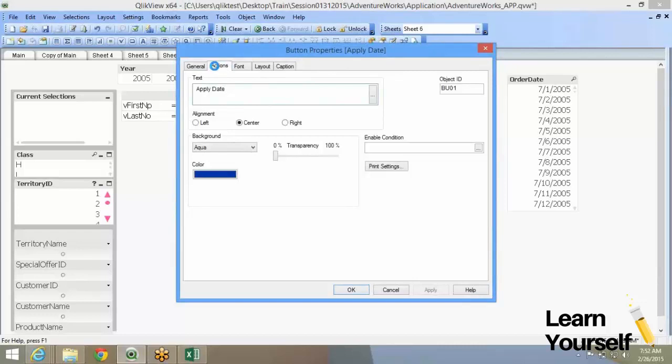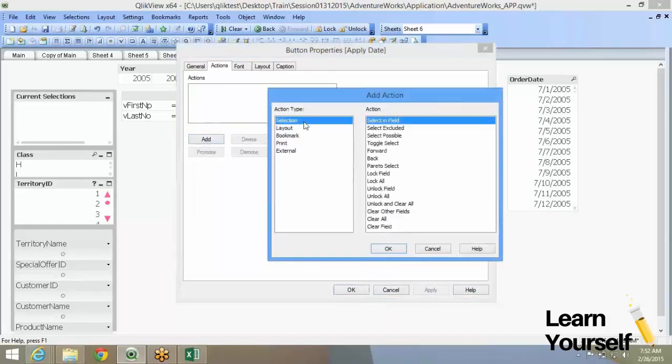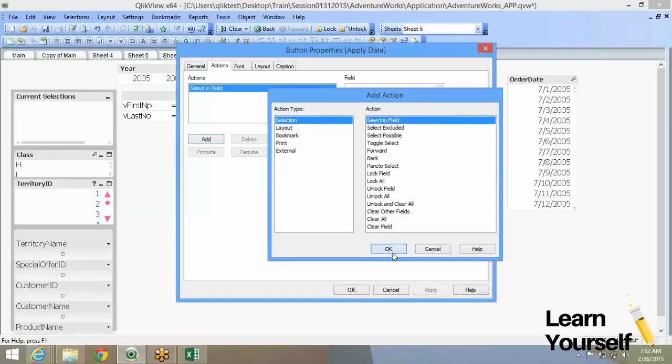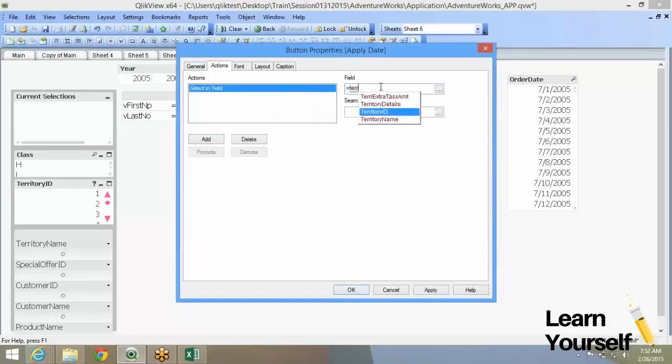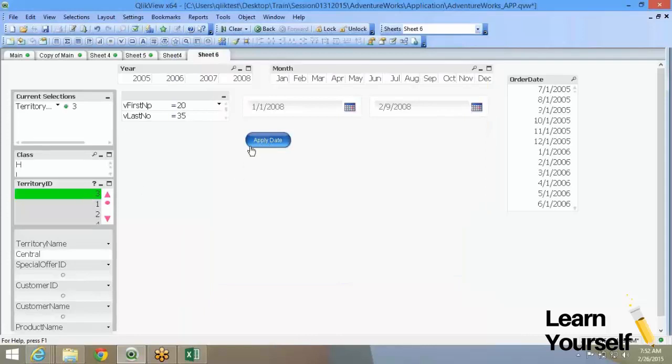This is general. On the second tab, there's something called actions. Here you can define multiple actions. These are different category types. So for selection, buttons can select in field, select excluded, select possible, toggle select, forward, back, Pareto, lock field. They can do all of these options. For a simple example, take select in field. I'll give the field as territory for demonstration first, and I'll say territory 3. Now whenever you click on this button, territory 3 will be selected. So that's the selection that it can do.